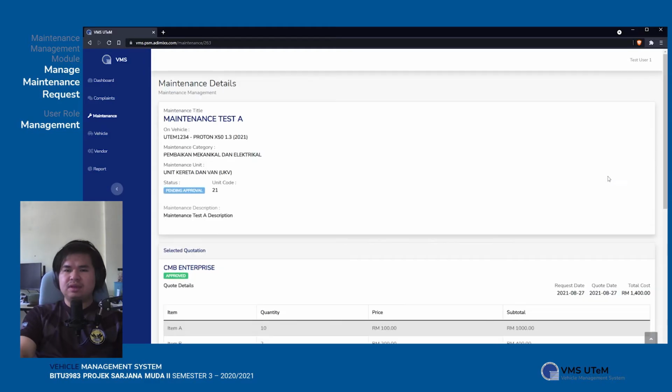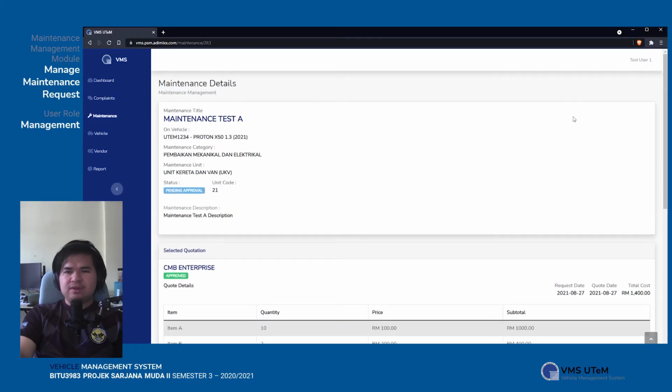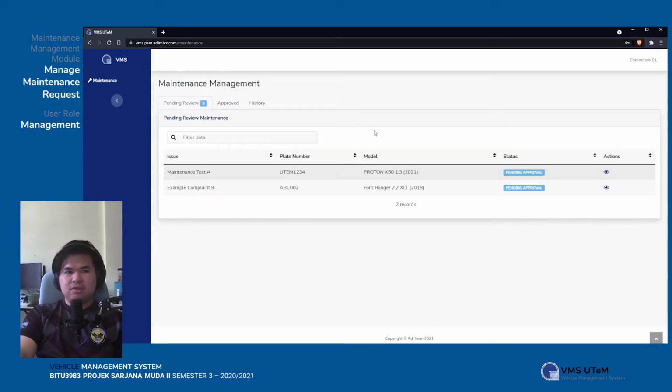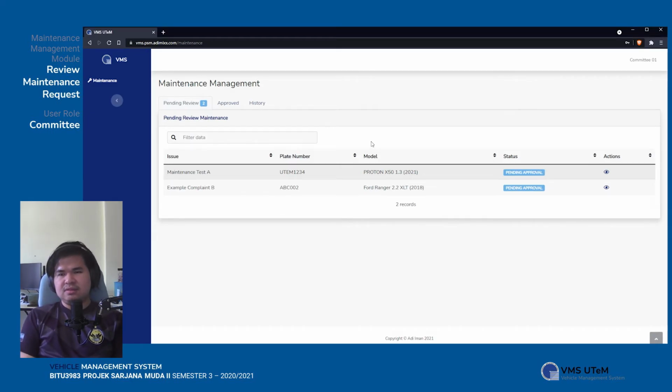So we have to wait for the committee panel to approve or decline the maintenance request for further actions to be taken. Right now we are logged into the committee user role. As we can see here, we have the list of pending for review maintenance requests. So user can select the maintenance, and then user will be presented with a form.